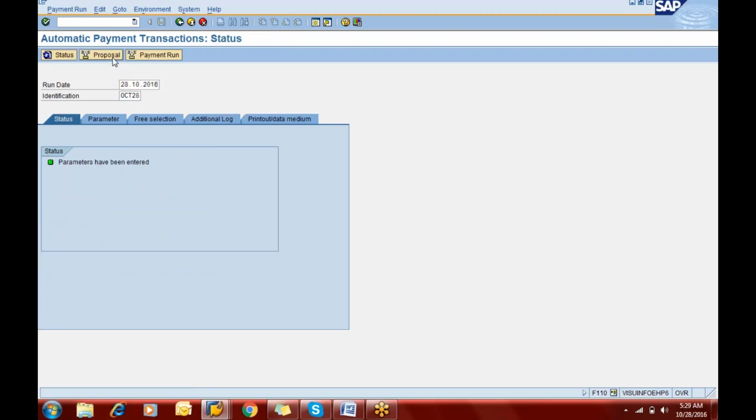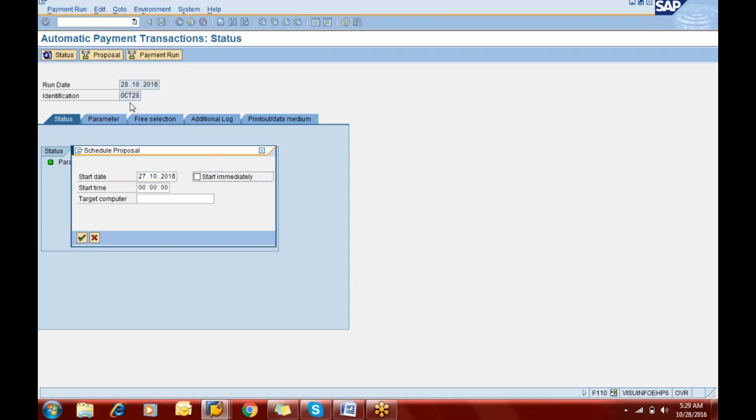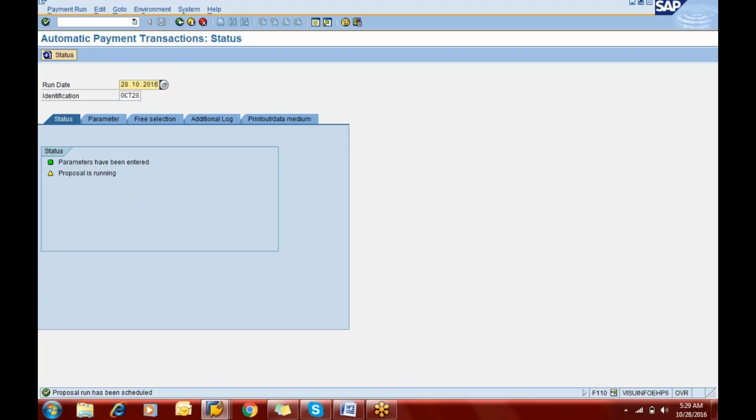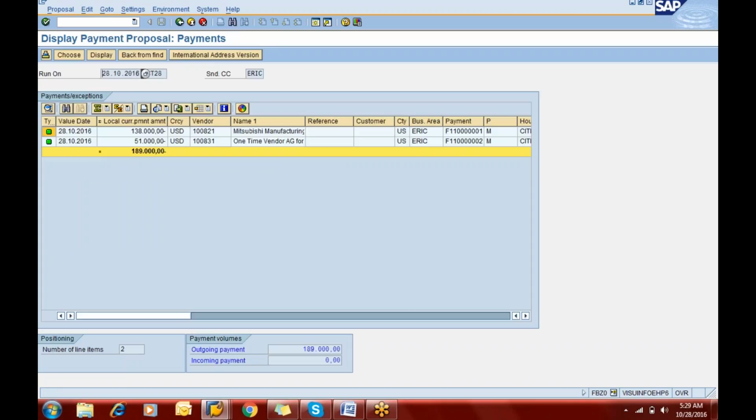So here this time again we can just go to the proposal and start immediately, and then press enter button after giving the target computer. So here it is saying the proposal is running. Keep pressing the enter button. So proposal has been created. Display the proposal. You can just see this time both the amounts are coming with the green button. So why? Because here we have assigned the payment method M.